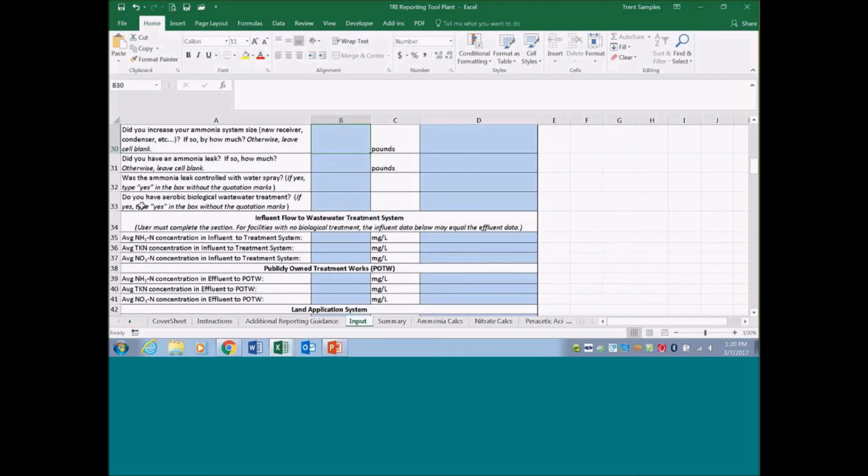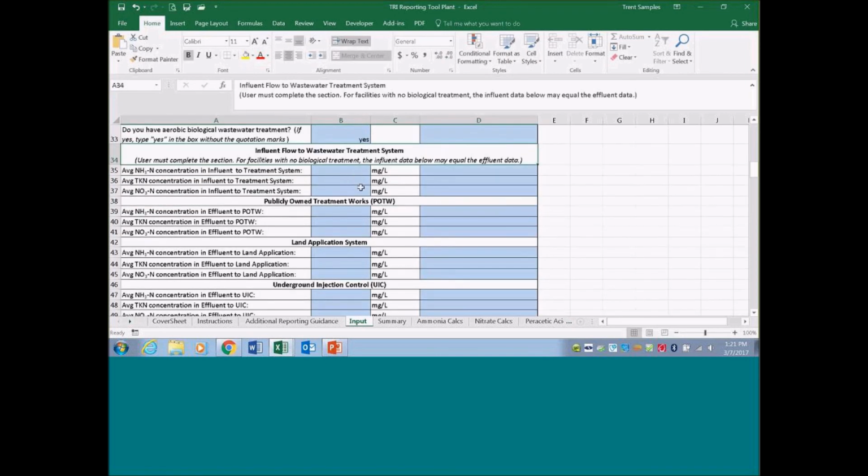All right, question, do you have aerobic biological wastewater treatment? In my example, I do. So just like it says here, if yes, type yes in the box. All right, just a few more data inputs, and I'm going to be finished.